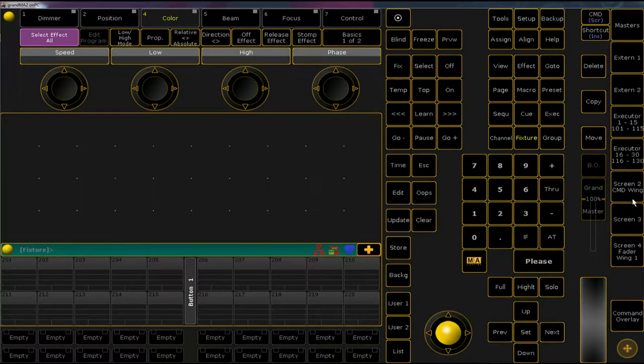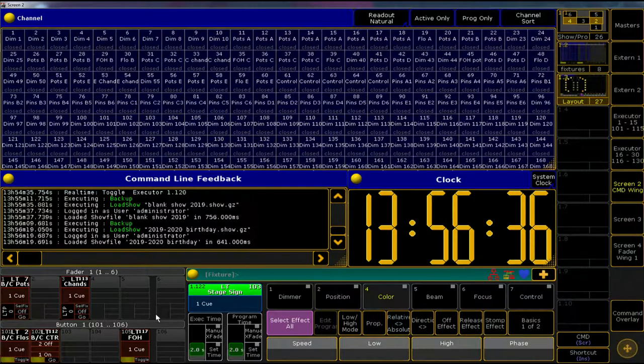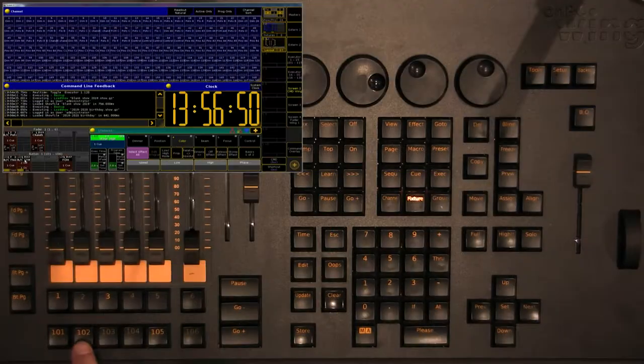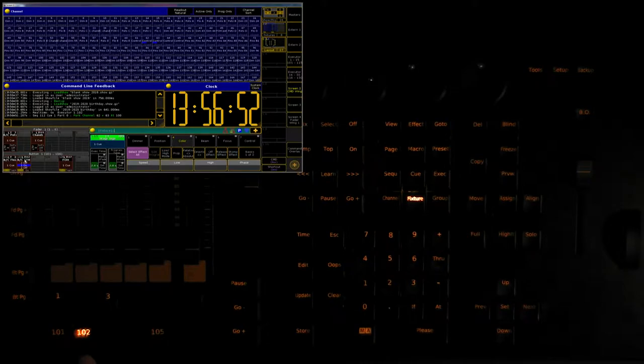Exit out of here. We'll look at screen two that has all of our good information. We try to save the shows not with house light control turned on so that when you load the show file, you don't plunge the room into darkness. So if we turn on 102 down here, that's BC control. Looking overhead, I'll turn that on. We've turned out the house lights.